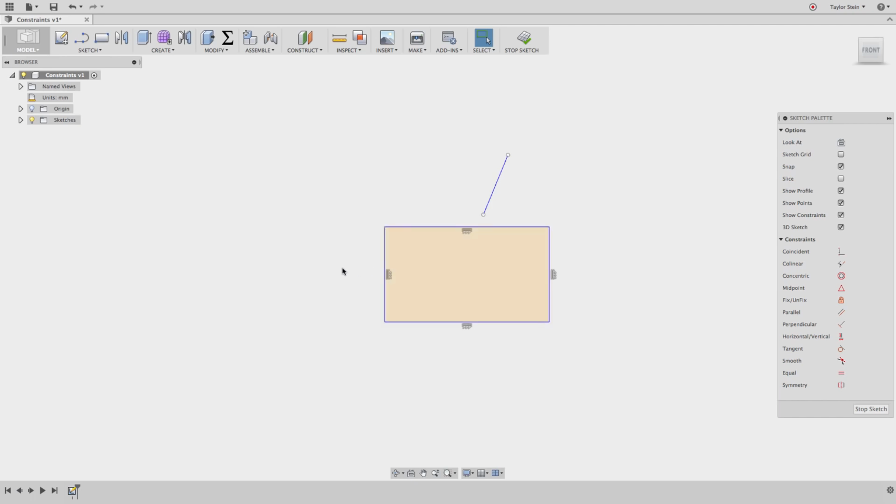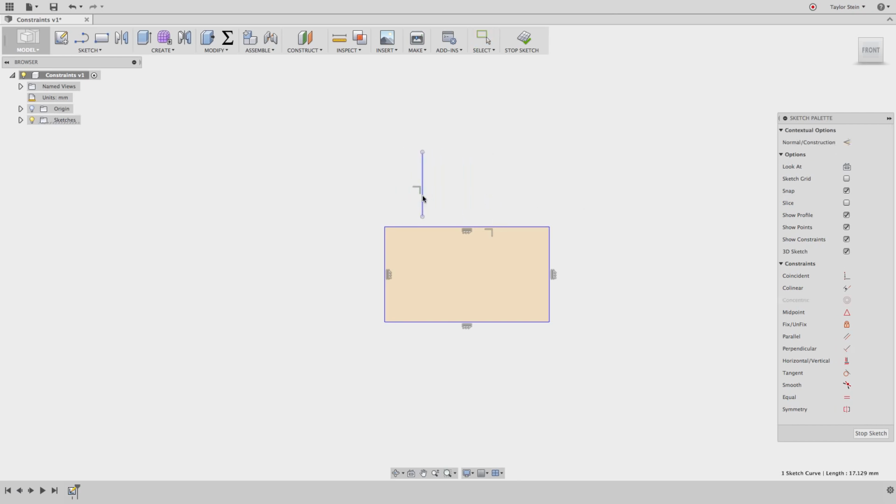Next up, we have perpendicular, and just like parallel, this one's not too complicated. It makes the two objects that you select perpendicular or really just meet at a 90-degree angle. Let's go ahead and choose perpendicular over here, and I'll choose this line and this top line of this rectangle, and you'll see that they're now perpendicular. No matter where I position this line, it has to remain perfectly perpendicular to this line over here.